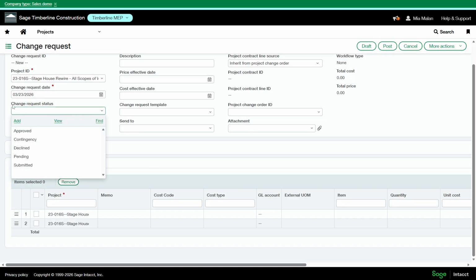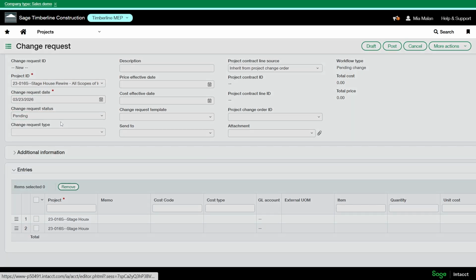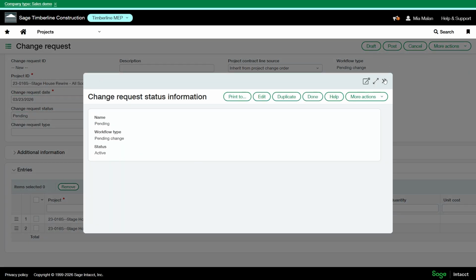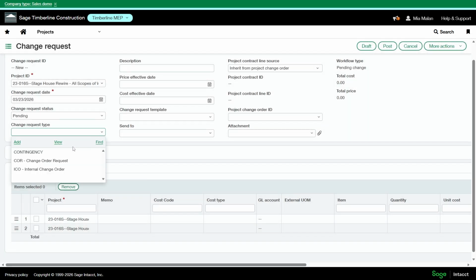Here you would enter your change request status. You can add on the fly or view the status here. Here is the change request type. You can add the type on the fly. So I have the option between contingency, external, and internal change orders now.